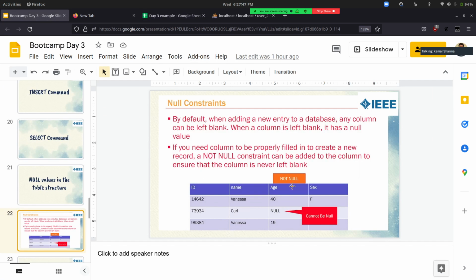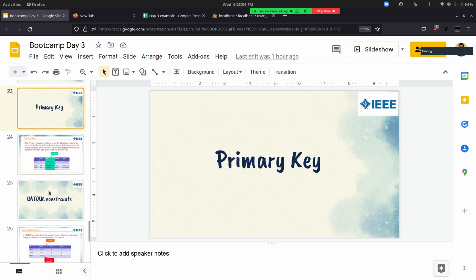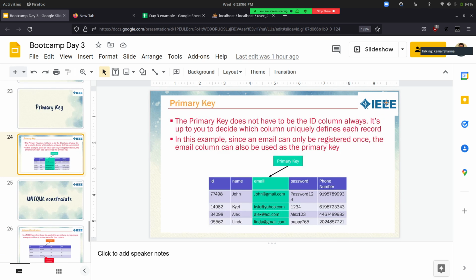We also saw the null constraints, like something cannot be null. If I specify not null, it should not allow us to enter. So yeah, it cannot be null. That's what I said over there. We discussed that. So yeah, we have got the primary key topic.